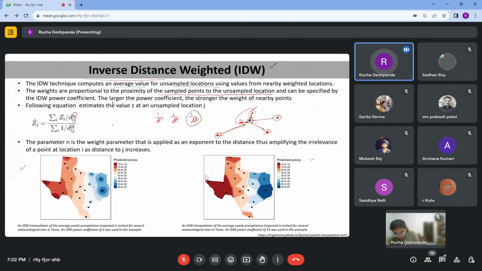This is the formula for estimating the value of z at an unsampled location j. Here i is equal to 1 to n, zi is the value at the sample point, dij is the distance between the unknown point and the sample point, and n is the power, divided by the summation of 1 by dij raised to n. The parameter n is the weight parameter, applied as an exponent to the distance, thus amplifying the irrelevance of a point at location i as distance to j increases.